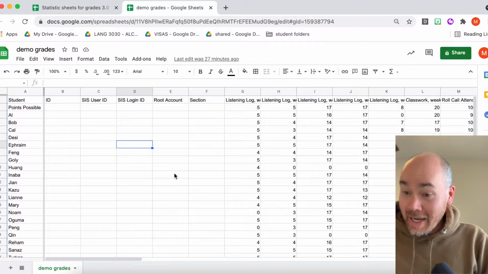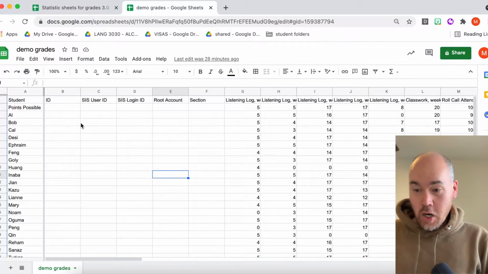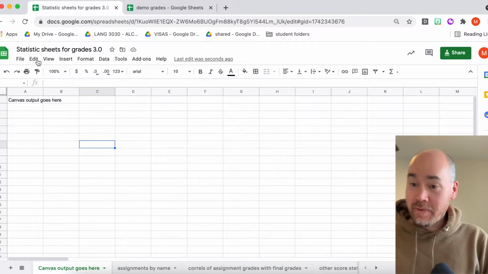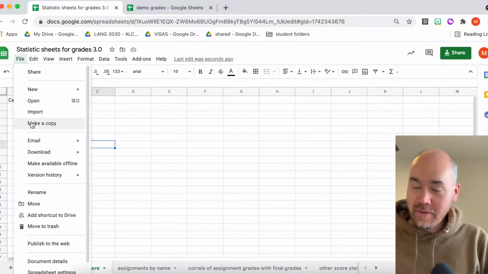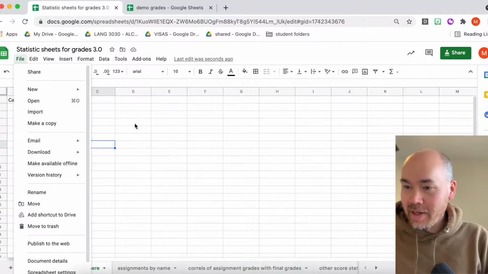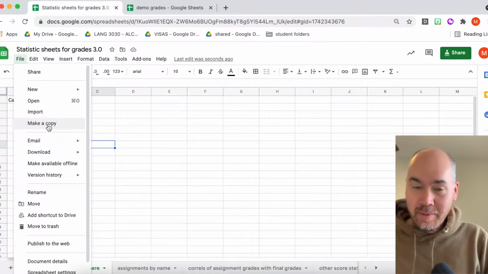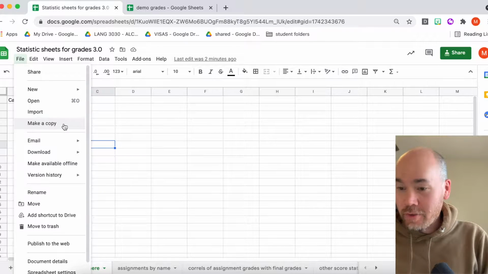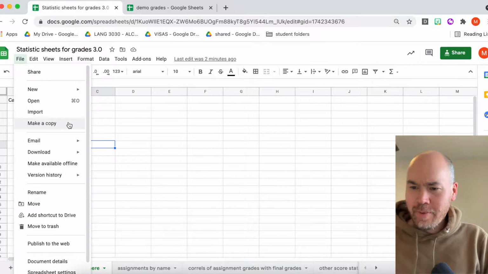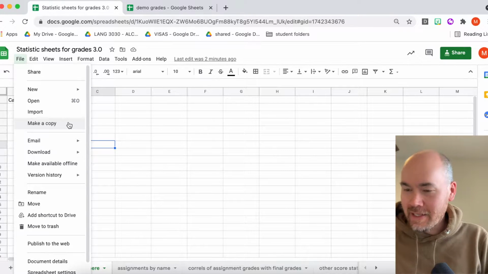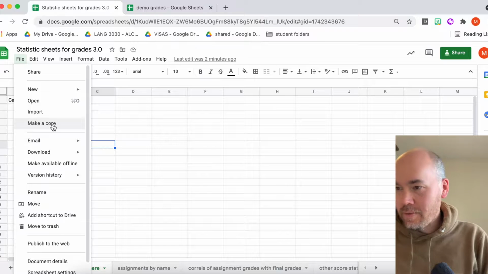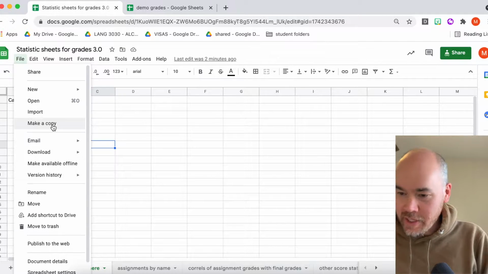Anyway, the first step for using this statistics sheet for grades is to make a copy for yourself. You have the link if you read my blog, but you can't edit it. You can still make a copy on your own Google Drive and make the edits on your copy. And I recommend you make a different copy for every class that you want to analyze, because this sheet only works for one class. You can only put one class in one sheet.